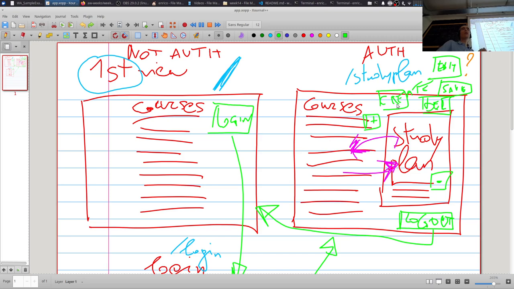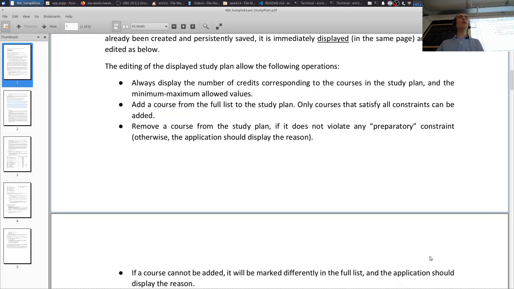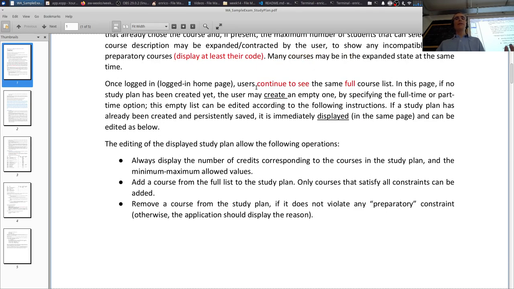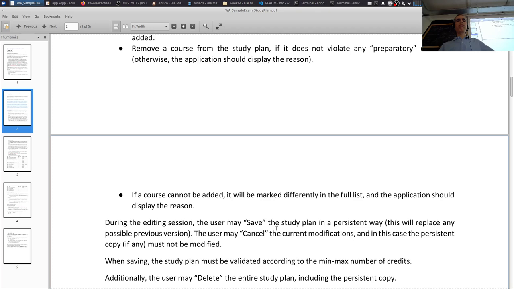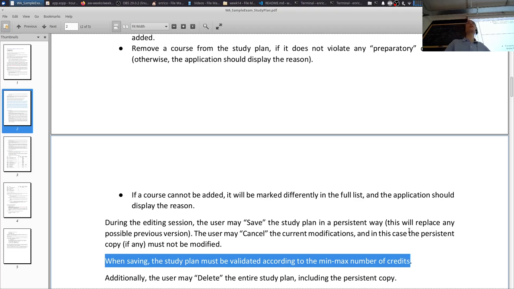Well, here you need to think a little bit. If the study plan does not exist, what's creating a new plan, an empty plan? Is it possible to create an empty plan? Well, again, reread the text. The user may create an empty one by specifying the full-time or part-time option. This empty list can be edited according to the following instruction and so on. When saving, the study plan must be validated according to the min-max number of credits.